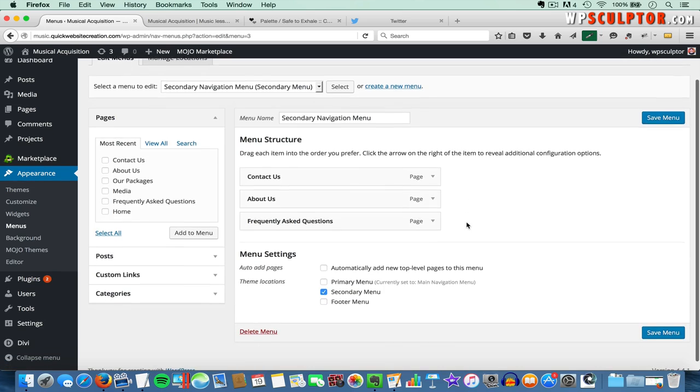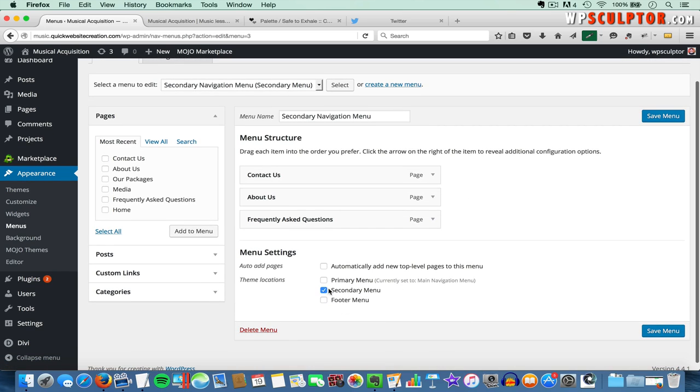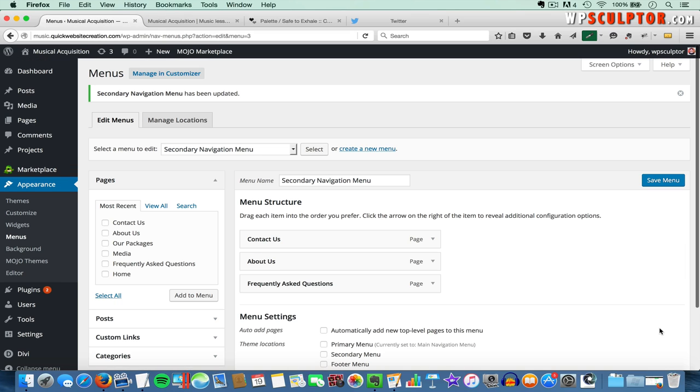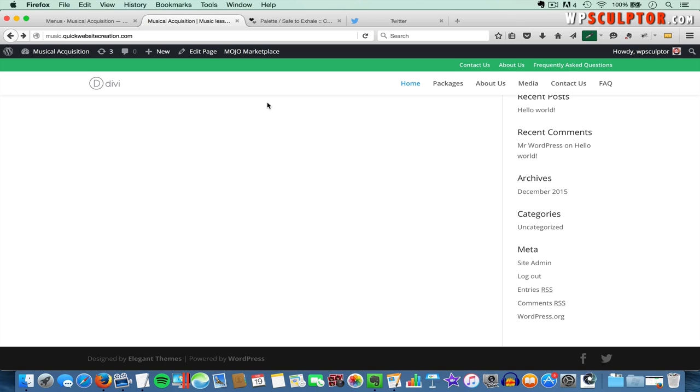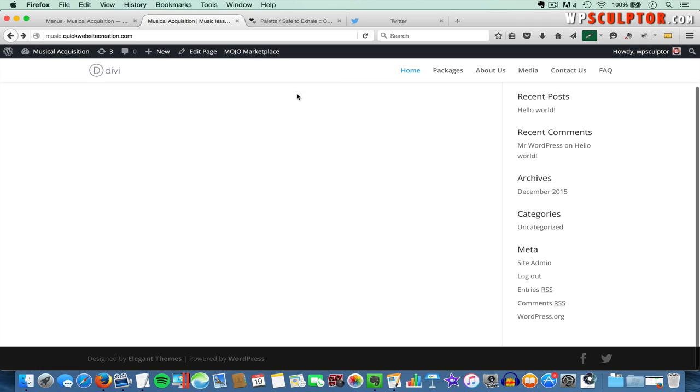We could delete this menu, or we can just simply unassign it from the secondary menu theme location. So I'm going to unassign it by checking the box to remove that. Now that that's removed, I can click on Save Menu. Now when I view the front end of my site and refresh the page, notice that we no longer have a top bar.